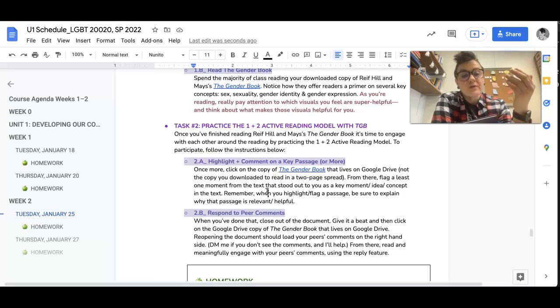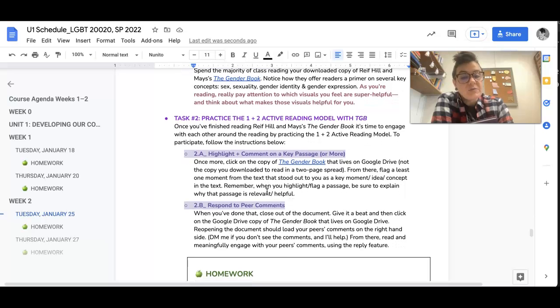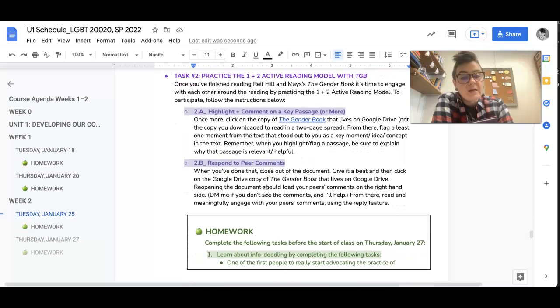If this is your first time doing a 1+2 active reading exercise, know that generally what you're going to want to do is add your comments and then close out of the Gender Book on Google Drive and then open it back up, and that will load everyone's comments, okay? So if you're like, I can't find all my friends' comments, don't worry, just close out the document and then jump back in and you'll see them, right? And then just respond to at least 2 of your peers' comments.